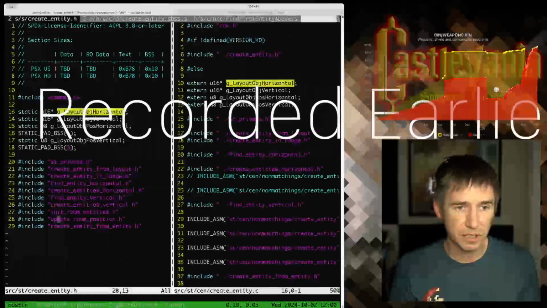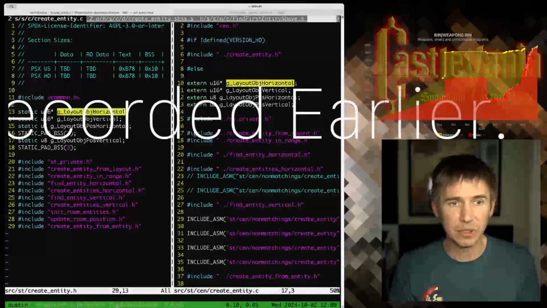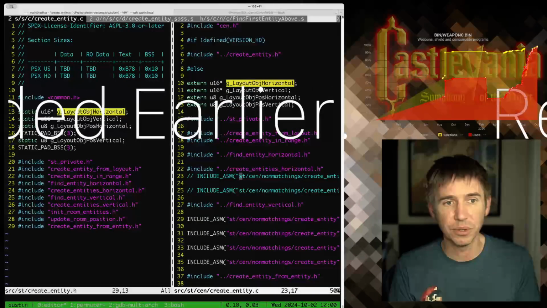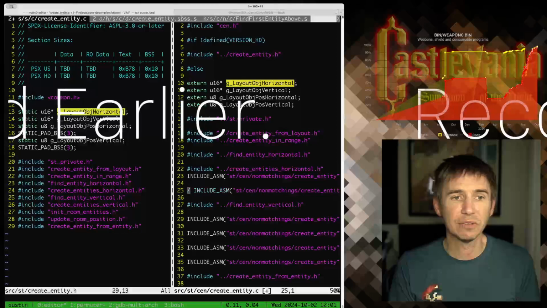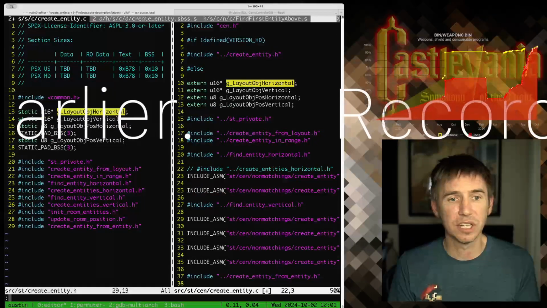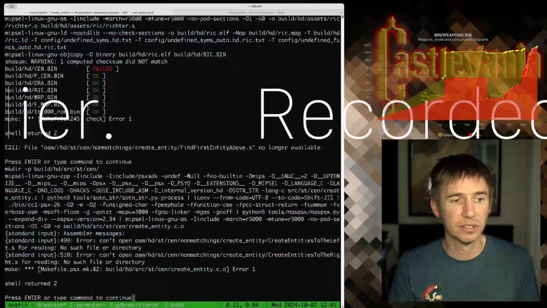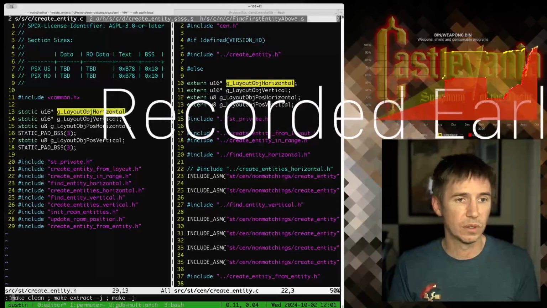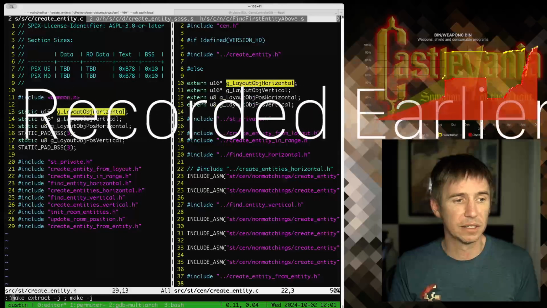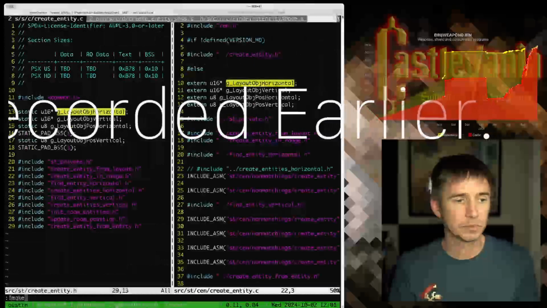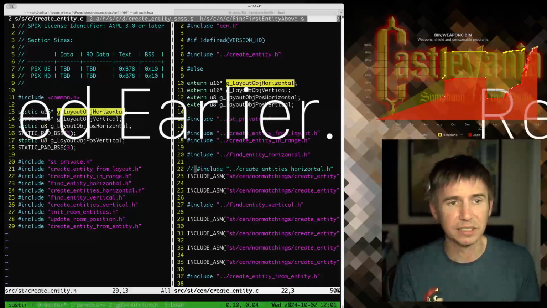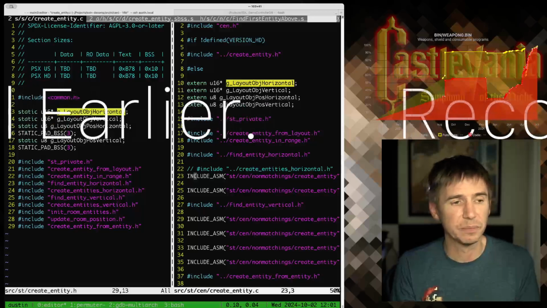Okay, so this still failed. So I'm going to back out. What we're trying to do is reuse this create entities horizontal code. We have some assembly here, and since I need to tell Splat to modify this, let's look at it anyway.